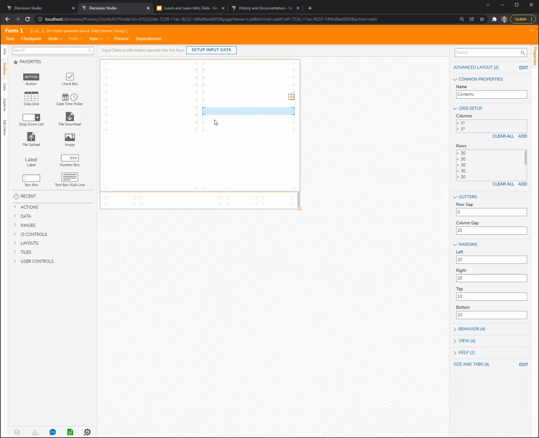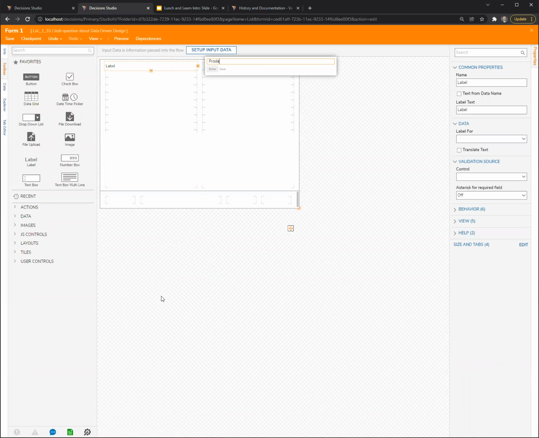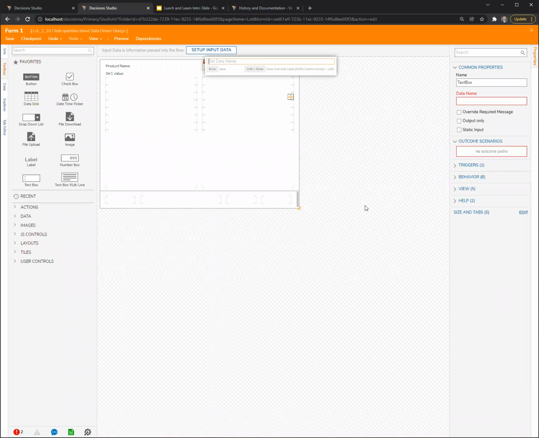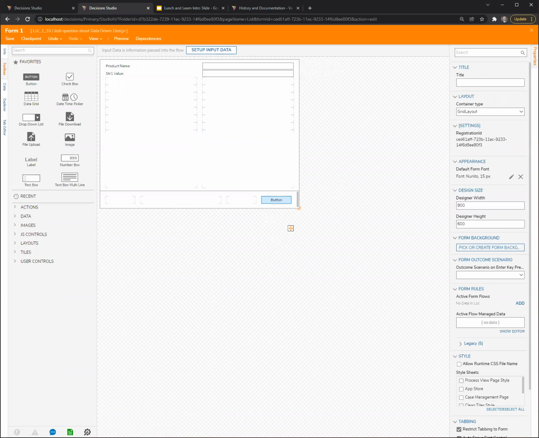Right, and then let's go ahead and we're just going to drop a label. I'll call this product name, and then we'll add a label here, and this will be called string or property. I'll just call it str1 value. I'm going to put two text boxes here. This will be called name, and this will be called str1 value, and this will be button. Okay.